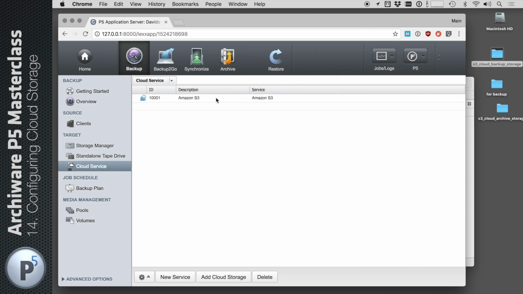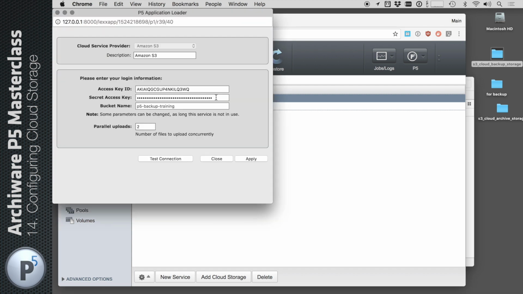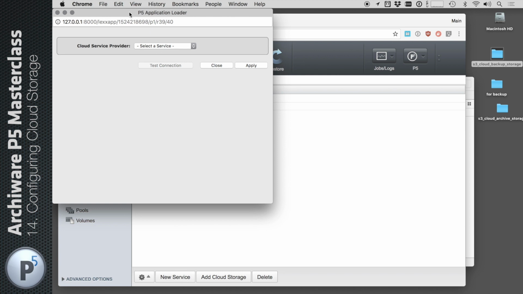So here is the Amazon S3 service that was created by the wizard. This one's for backup, so let's call it backup in the description so we can distinguish that one from the one we're about to create, which will be for archive. So let's create a new service.